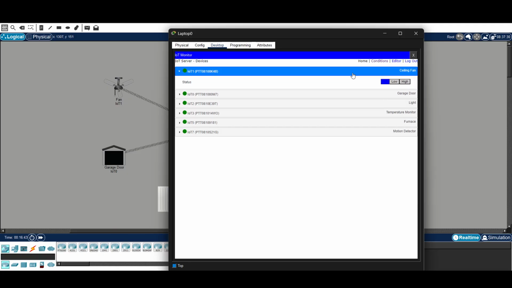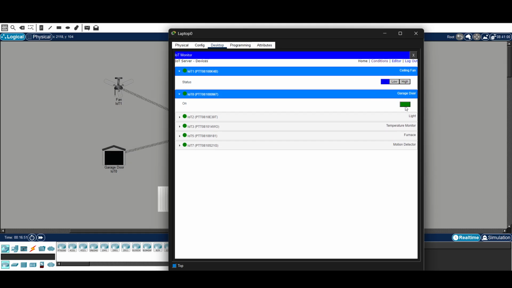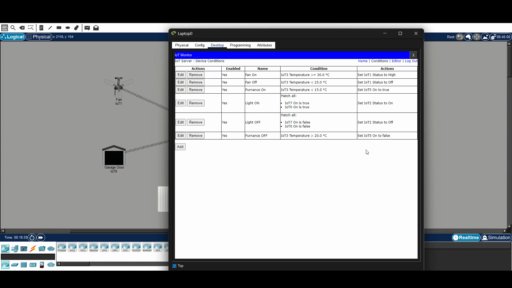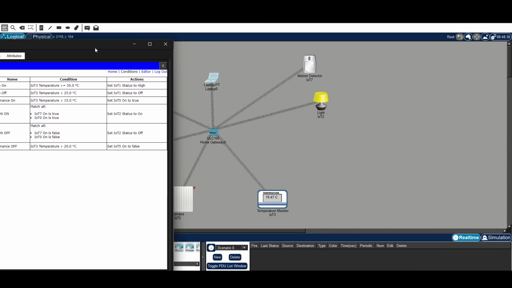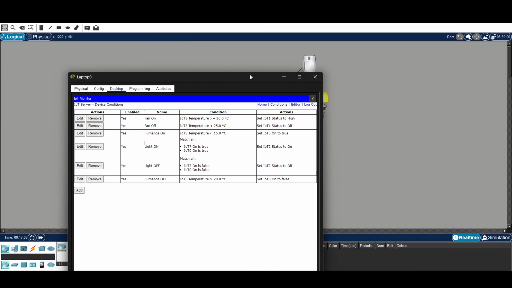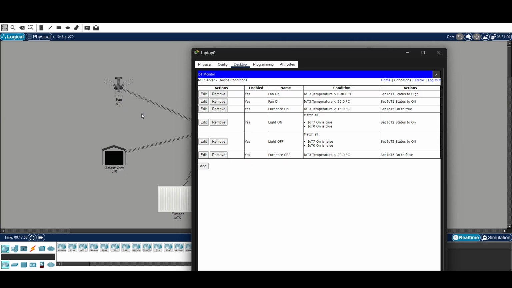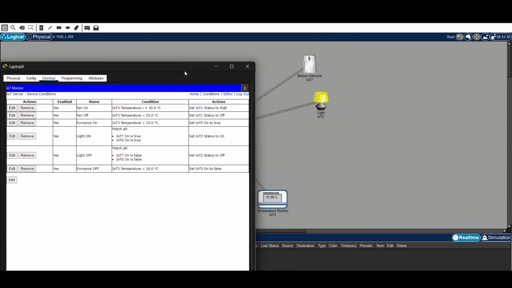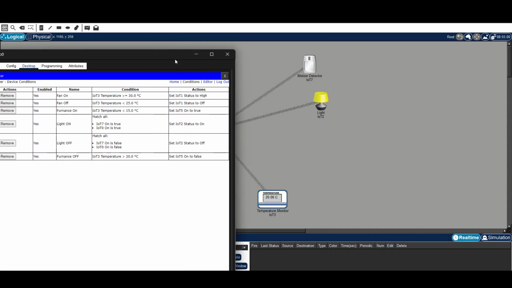So sorry, you can see all the devices are registered here and can be controlled. Like here the garage door is controlled, but the ceiling fan is not getting controlled, which means I have set some conditions which are these. Like the first condition is if the IoT monitor temperature is greater than or equal to 30, then only the fan will start at the high value. IoT 1 and IoT 3 temperature is greater than 30 degrees.